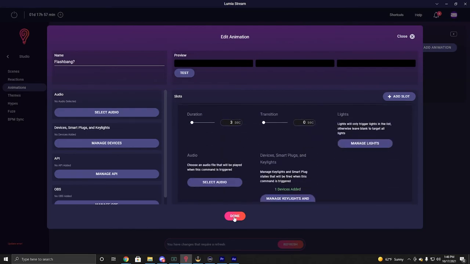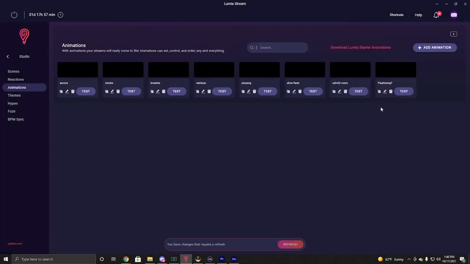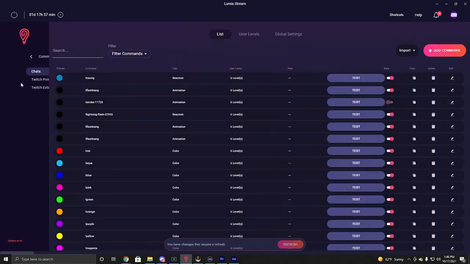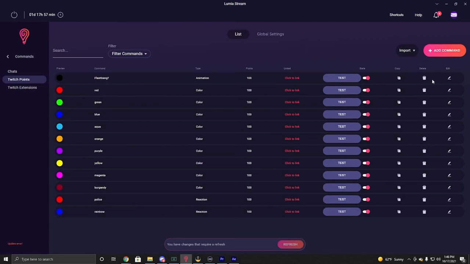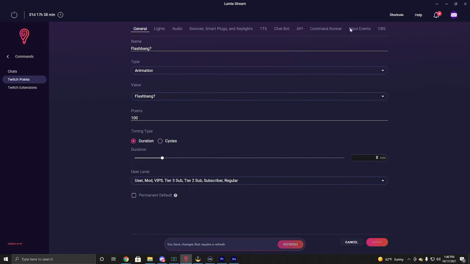So those have to be matching or the timing is gonna be off and it's not gonna work. So make sure this time is matching what you have in your command section for Twitch points. So they have to be 8 and 8 or whatever you set it up for. Make sure that the two numbers are matching. And we don't have to mess with anything else on here because it's all set up and good to go.